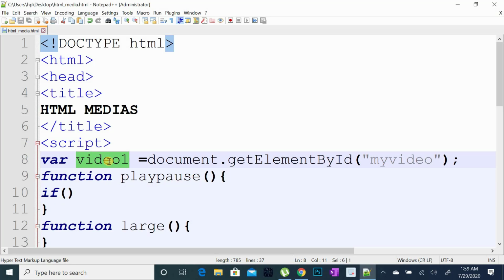Now we will use this variable. It would be easy for us. We have basically gotten the element from HTML which has this ID and assigned it to a JavaScript variable with the name video1. We will discuss in detail what document.getElementById is in JavaScript. For now, just bear with me and keep in mind how we can get the element from HTML in JavaScript.